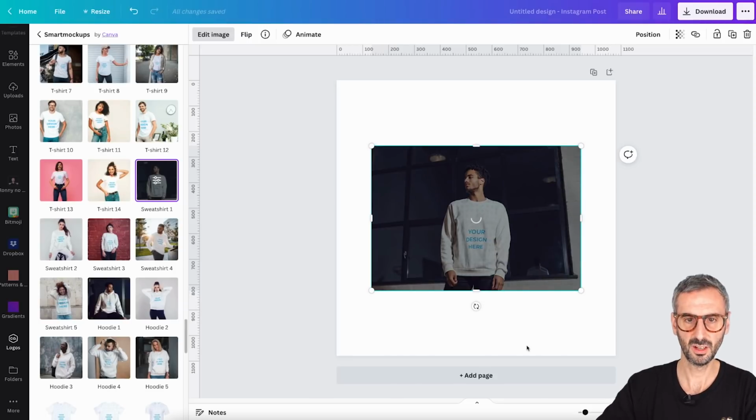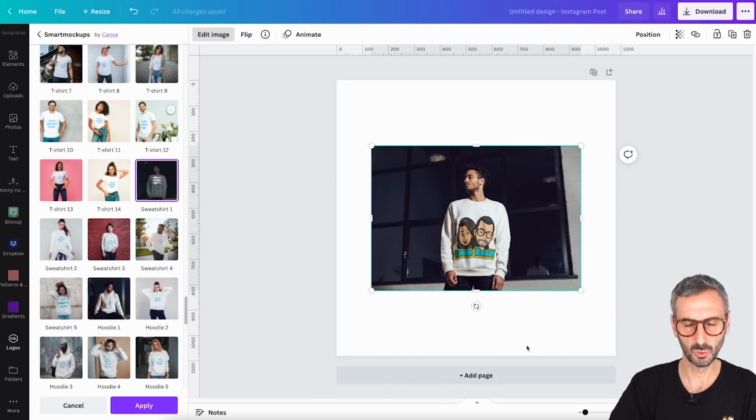Okay, so Canva is going to do its thing here and boom, we have our logo on the, it's not a hoodie, it's a sweater. I don't see the hood. But okay, so this is what we have. At this stage, it is very important that you don't click out of your image.